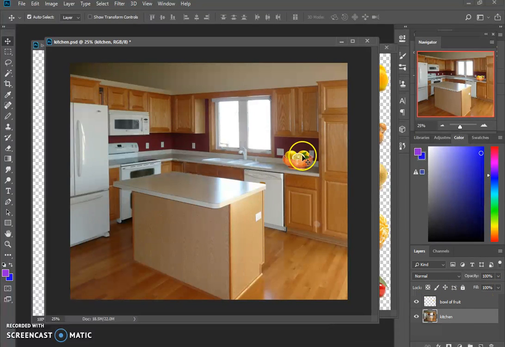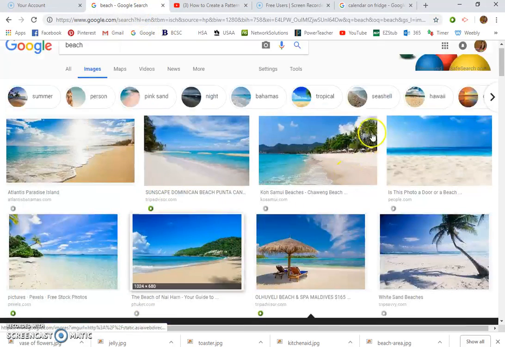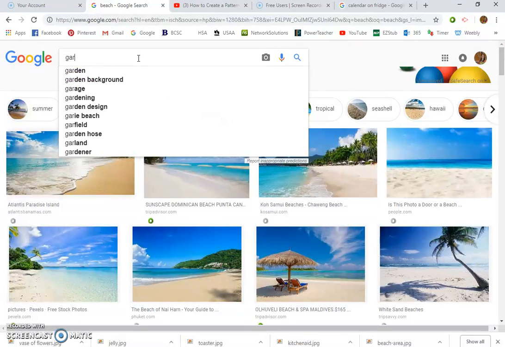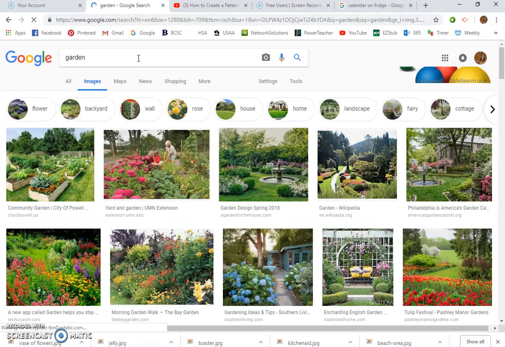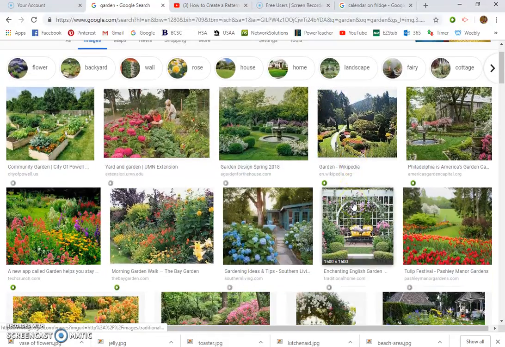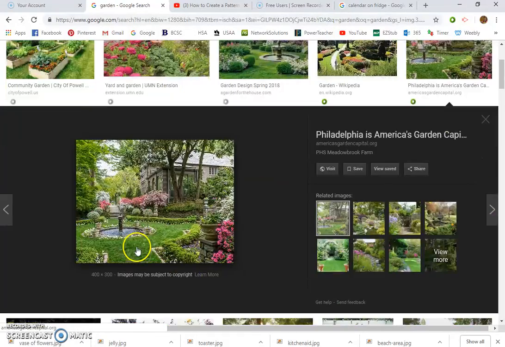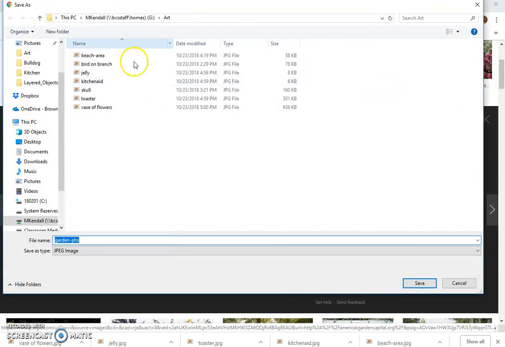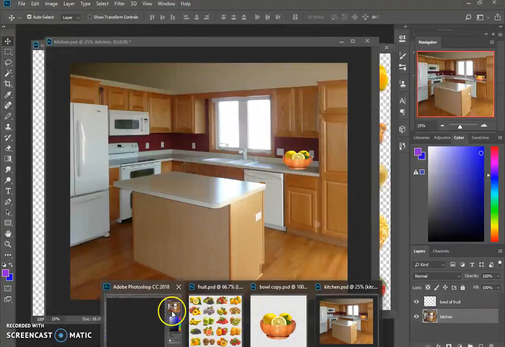Okay. Now the next step is to choose an image from the internet that you want to place in the window of your kitchen. So I'm going to open up a Google document, and maybe I want a garden view to be seen through my kitchen window. So I like this one. So I'm going to right click, save image as, make sure I'm in my G drive, in my art folder. I will remember it is garden and click save in Photoshop.